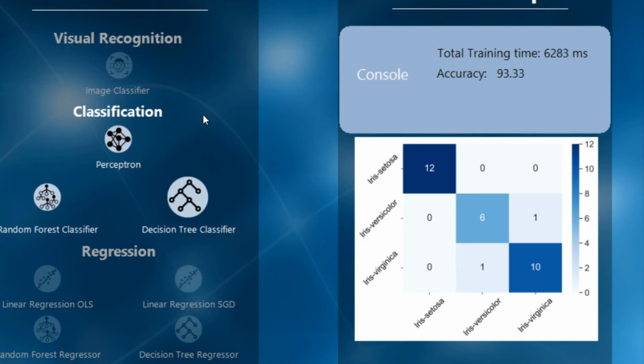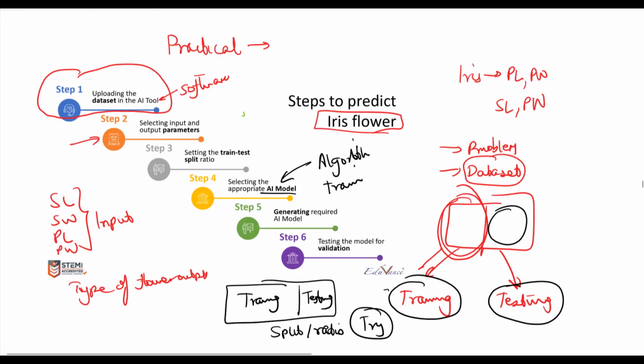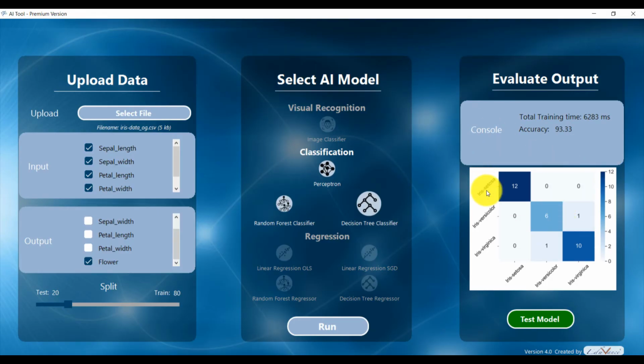So this is a good learning, as we could see. Now we are done with step number 1, which is uploading the data set. We are done with input output. We are done with the split. We are done with selecting the AI model. We are done with generation of the AI model. And now we have done the testing to see this result here.